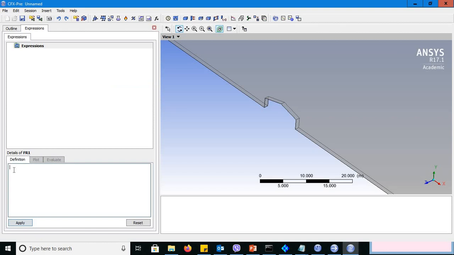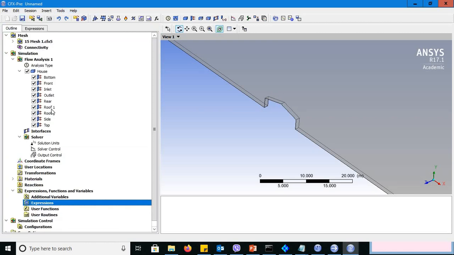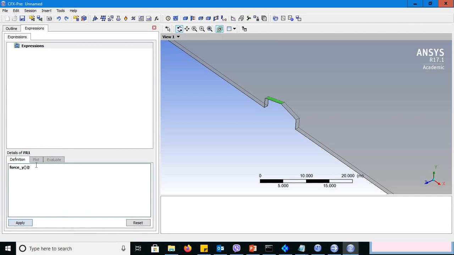So this is where I will write my expression. The expression is as such, you have to write it in the same manner. So force underscore y, because I'm looking at the lifting force which is going to be in the y direction on the roof. Then open bracket, close bracket, then shift and press 2 to get your at symbol in, and then the name. This name has to be consistent with the name that I have given to roof 1, and for that it was given as roof 1. So this is what I will be putting over here. So it is roof 1, and it is case sensitive, so we have to be very careful, and we also have to be careful if we have given a space in between roof and 1, so we have to give that space.